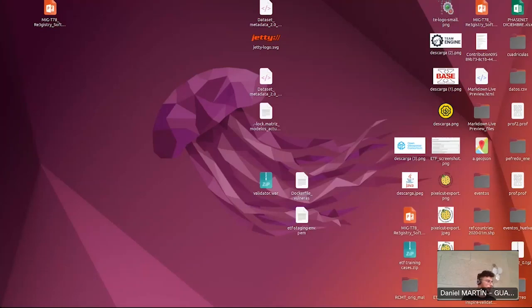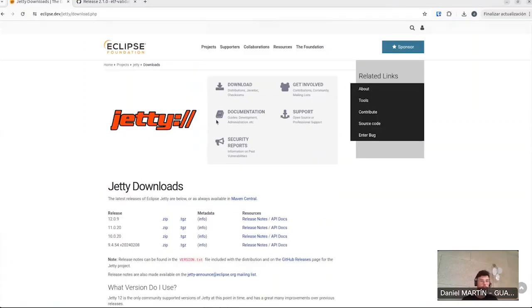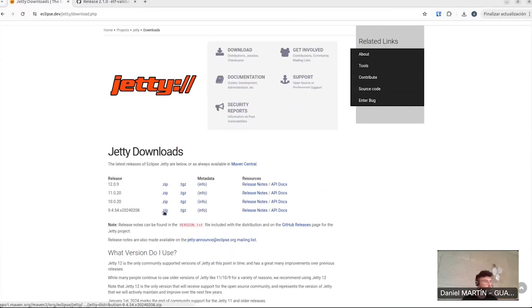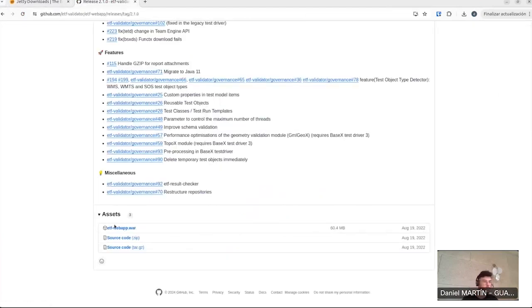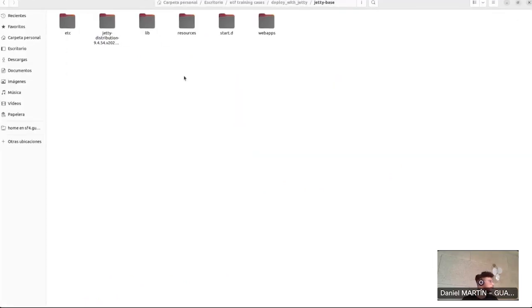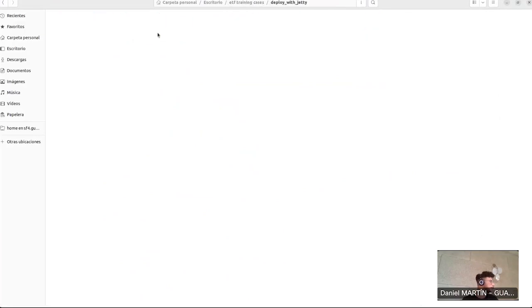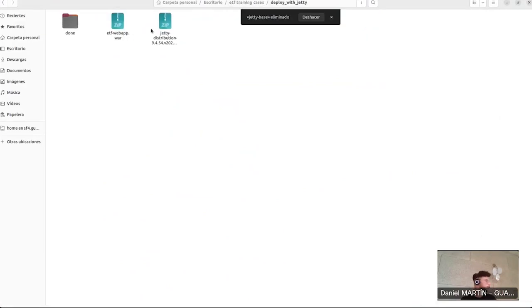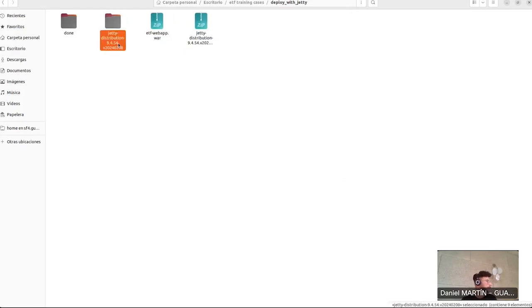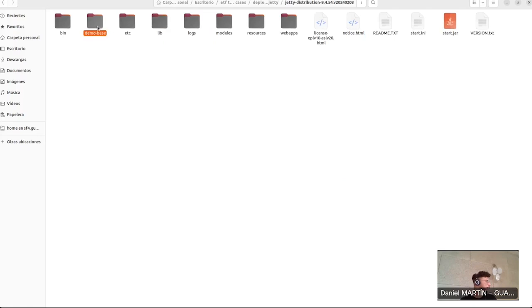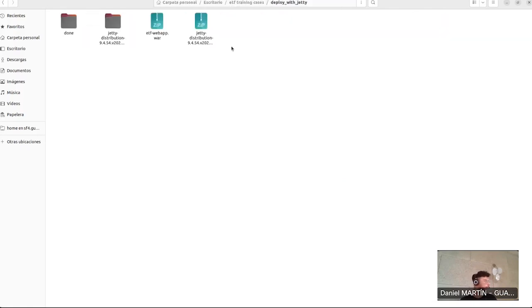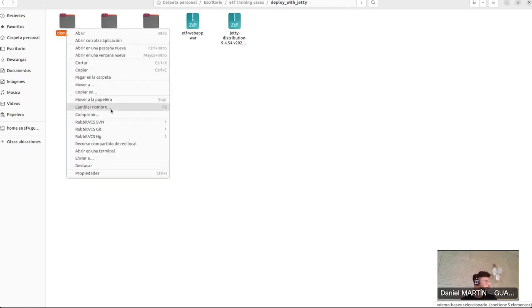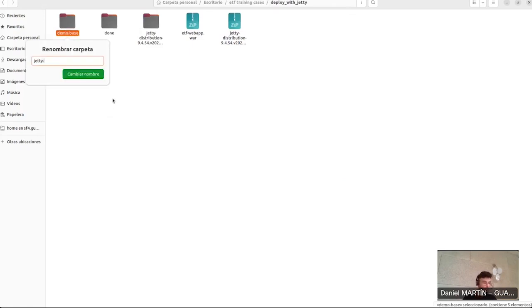As I was explaining, we have to download the zip file for Jetty 9, which can be found on the Jetty official webpage, and the WAR for the ETF web app. I will be explaining this again, just so everyone gets it. Once we get the zip for the Jetty 9 version, we can extract it anywhere, and we will be needing this folder. We can copy and paste it outside, and we have to rename it to Jetty base.